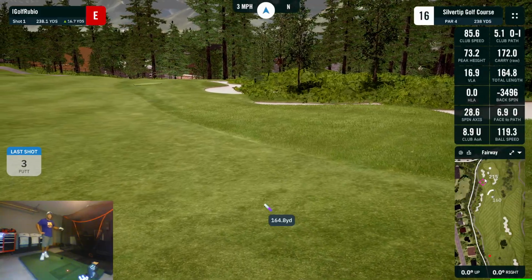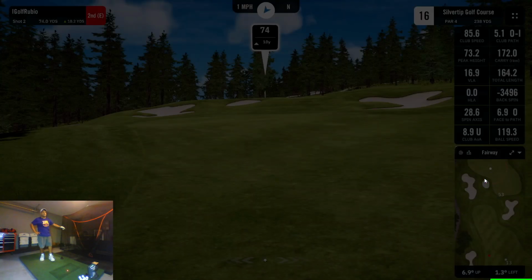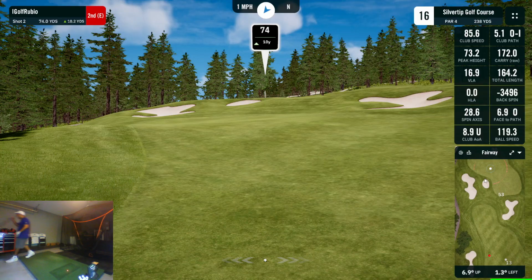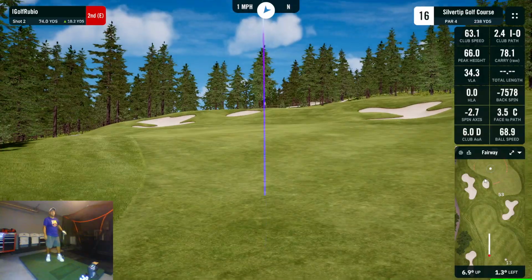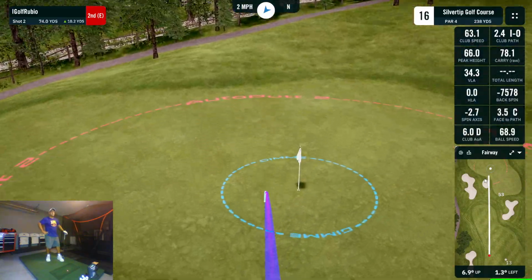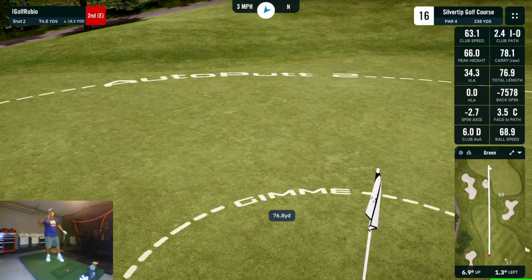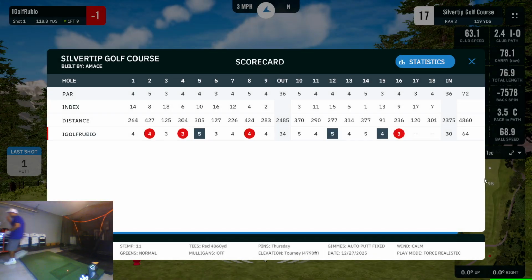Okay, stop. That's a little bit ridiculous. Come on now. 74 yards, 84 yards. Let's go. Okay, 84 yards. Let's get it up there. Great contact. Boom. Got a bird. Got one back.